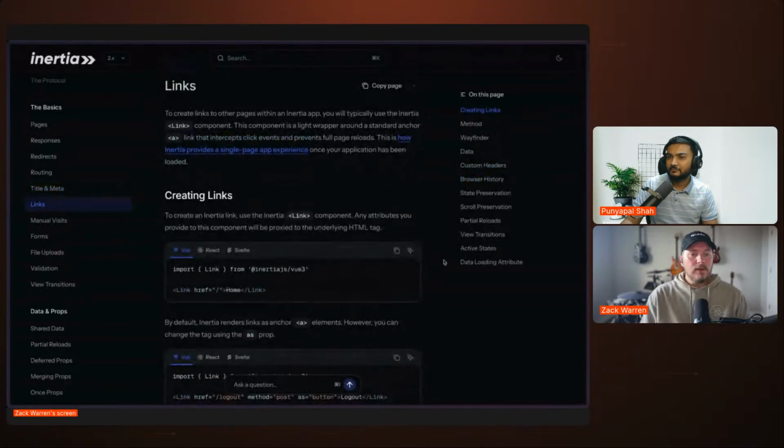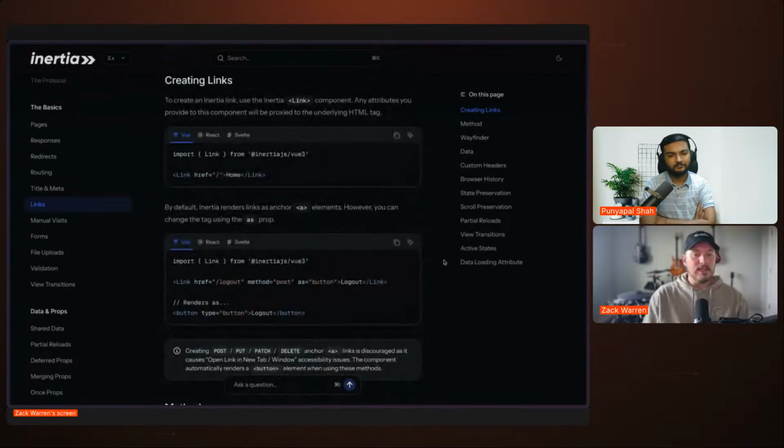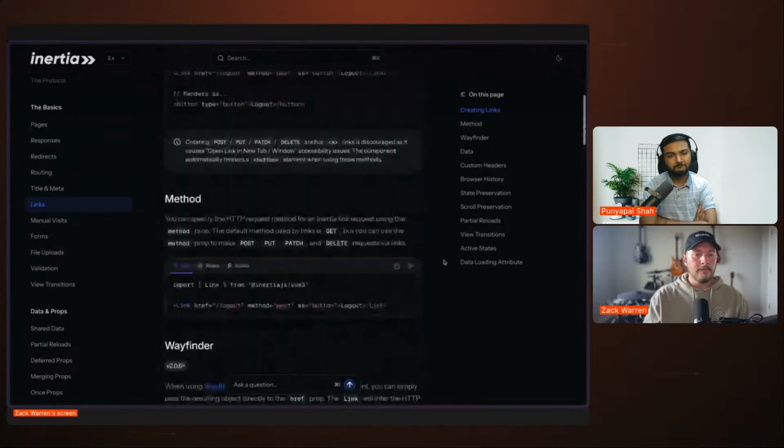Links. To create links to other pages within an Inertia app, you will typically use Inertia's Link component. This component is a light wrapper around the standard anchor tag that intercepts click events and prevents full page reloads. This is how Inertia provides a single page app experience once your application has been loaded. Creating links. To create an Inertia link, use the Inertia Link component. Any attributes you provide to this component will be proxied to the underlying HTML tag. By default, Inertia renders links as anchor elements. However, you can change the tag using the as prop.